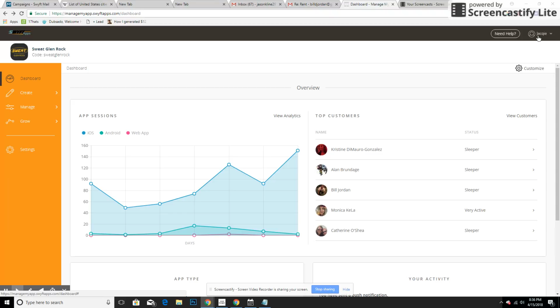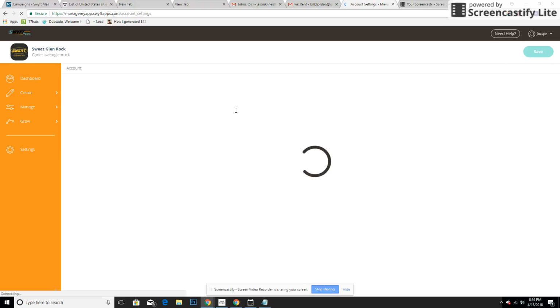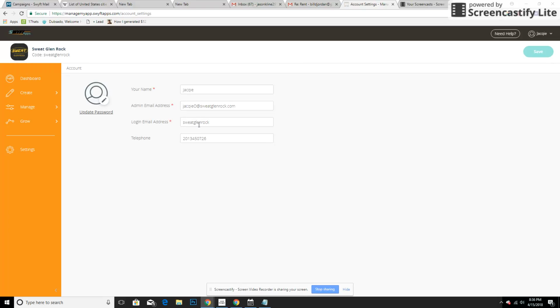If you ever need to change any of your login details, you'll go up to the drop down under account. This is where, if you need to change the password, email address, or phone number, you can do it. Obviously you're going to change it from the Sweat Glenrock password that I had to reset it to for purposes of doing this video. But you'll be able to easily get in here and change that when you need to update your password right here.